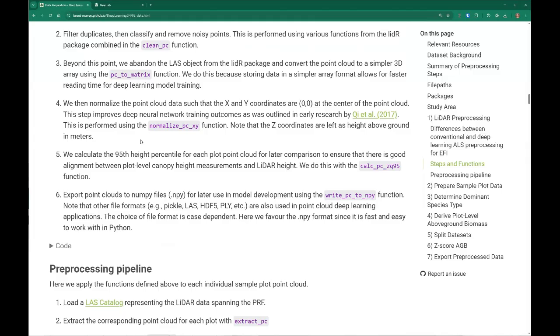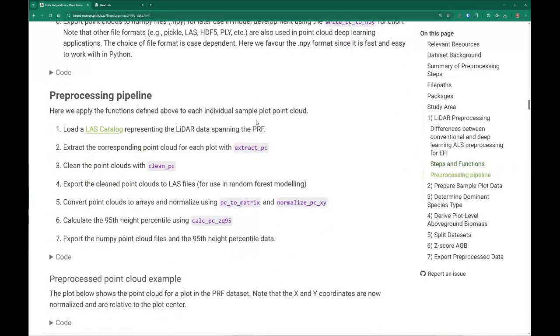In the context of a deep learning approach, you want to normalize these X and Y coordinates to the center of the point cloud, right? So each point cloud is its own individual local coordinate system. This approach was pioneered by early research by the authors who developed the PointNet paper back in 2017. So if you're more interested in the specific methods, you can check that out. But we're going to show an example of that later on here.